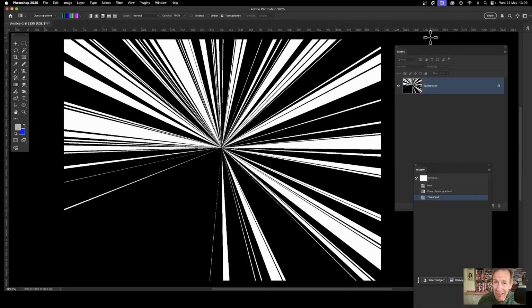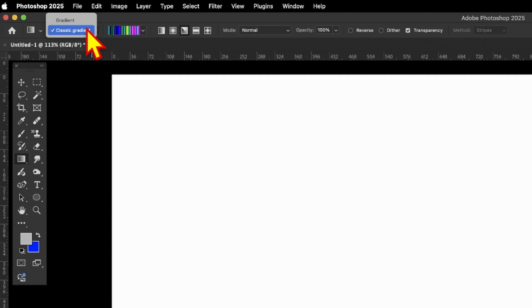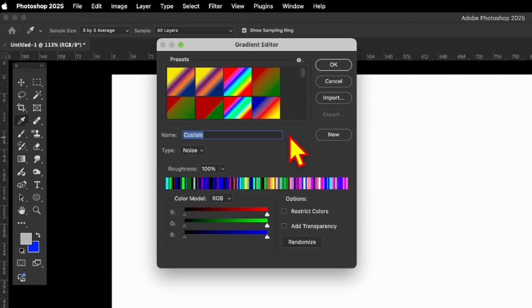How to create an exciting effects line manga influenced design in Photoshop, PC or Mac. Go to the gradient tool, then go up to the top, select classic gradient. Then go here, click, and with that you can change the type to noise. Then set the roughness to 100% and then click OK.